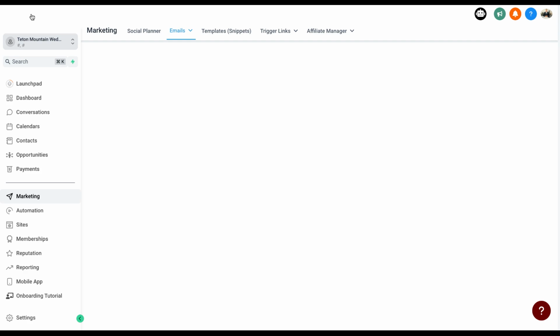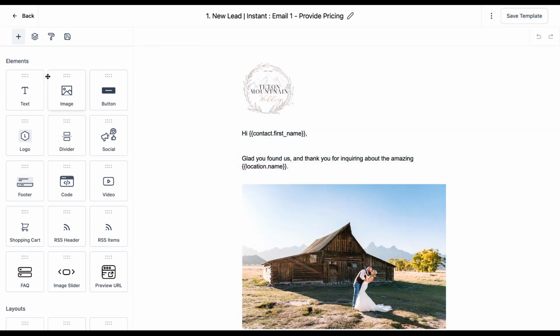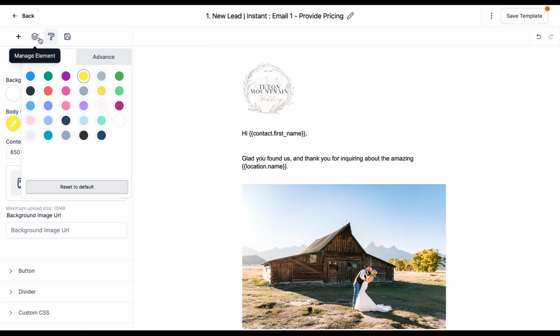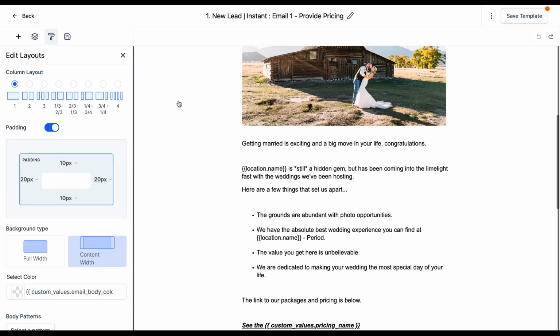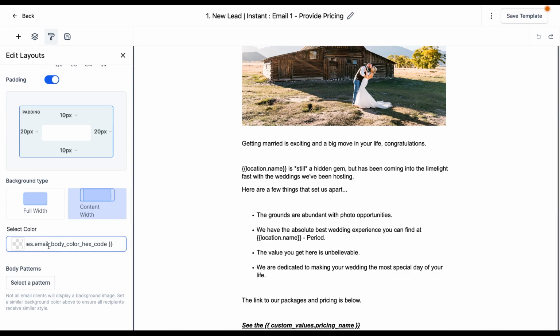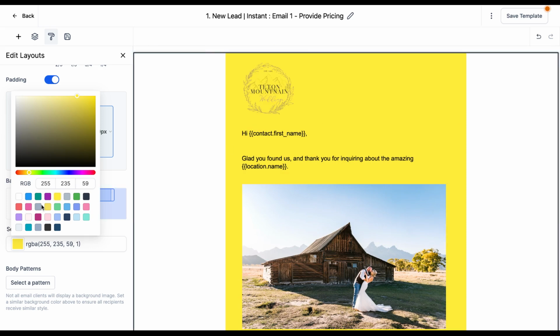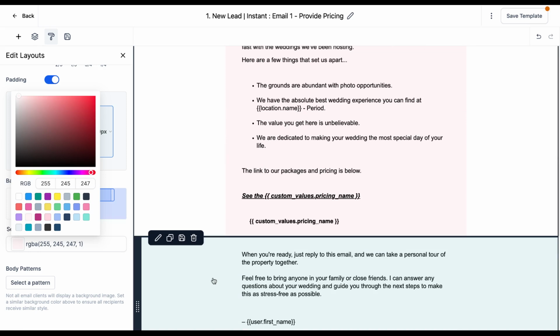So you can also change the background color of these emails in there. Just as an example, this body color. You can see this custom value here is for the body color. If we wanted to change that, we could change the color of that. Sometimes I like going a little off-white if you wanted to give it that look.